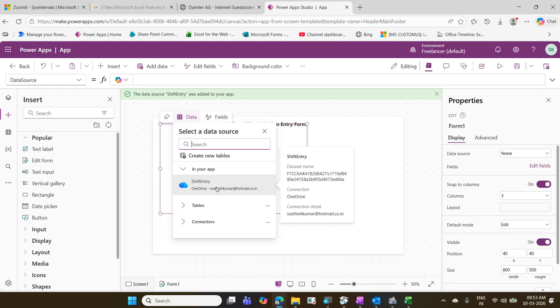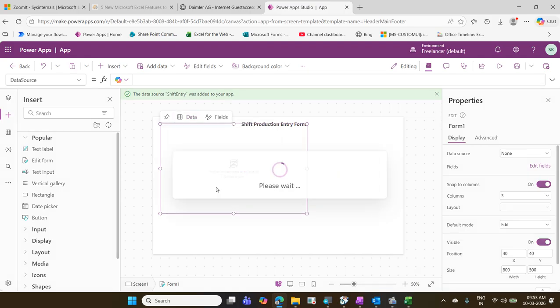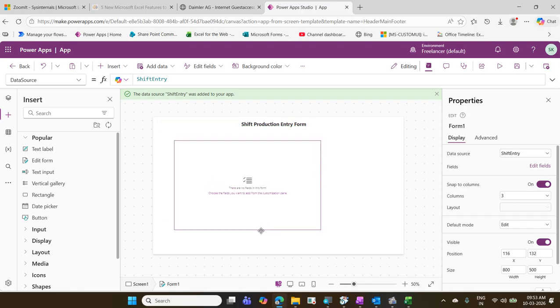Let me select that table name. I'm selecting the table name. It is doing some activity. It has done some activity here. So let me move this form further down somewhere else. I'm moving the form somewhere else down.